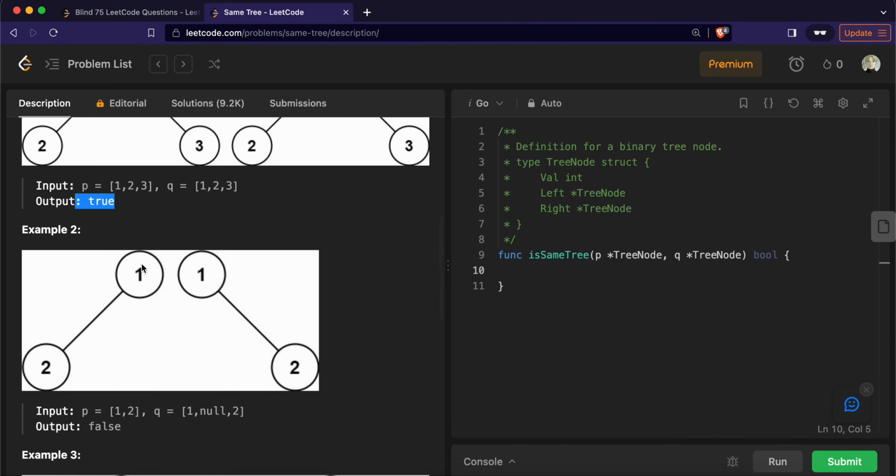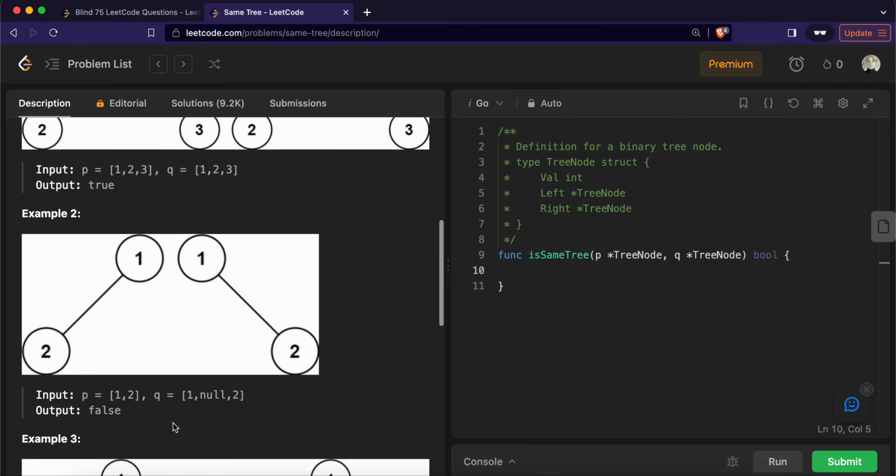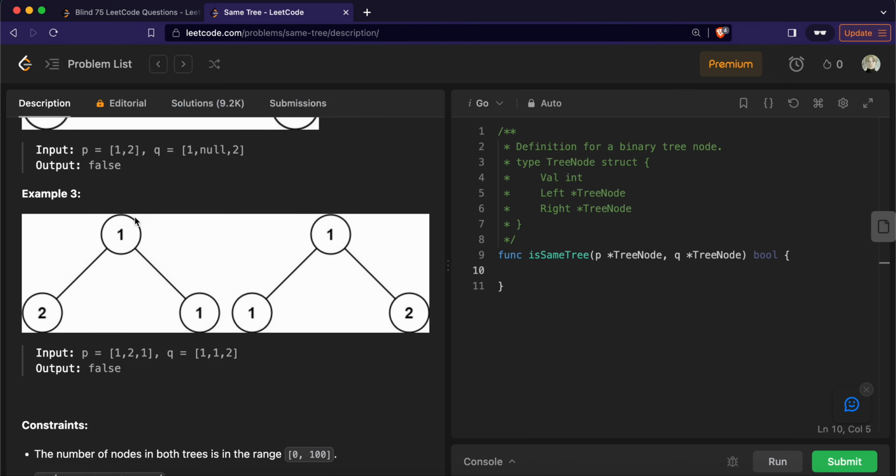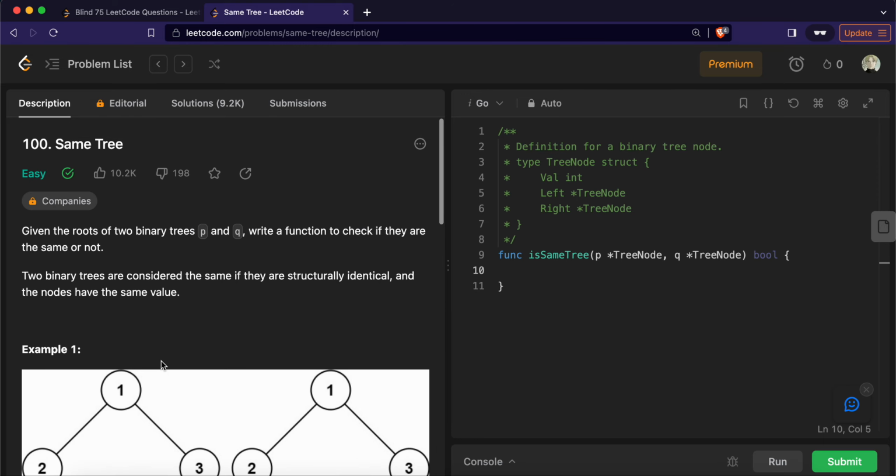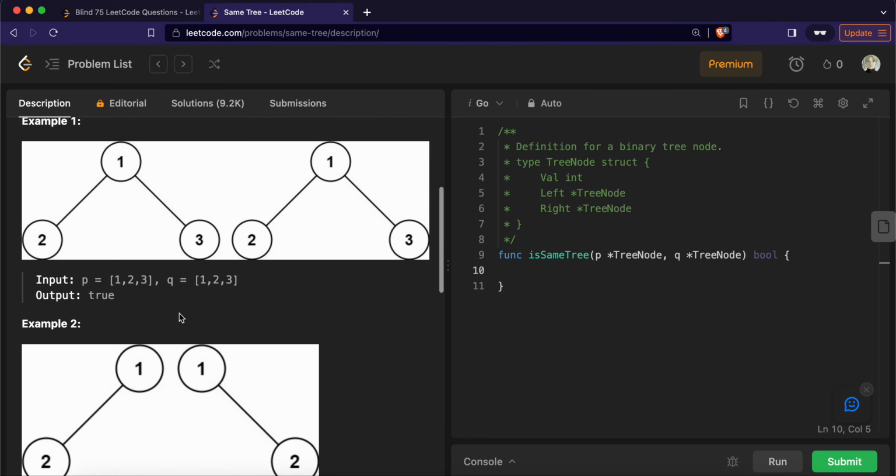Here we can see that all the node values in this tree match the node values in this tree, but this tree does not have a right subtree, while this tree has a right subtree, so we can say that these are not identical. Similarly, here its left subtree's value is different from this left subtree's value, so these are also not equal. So this is a fairly straightforward problem.